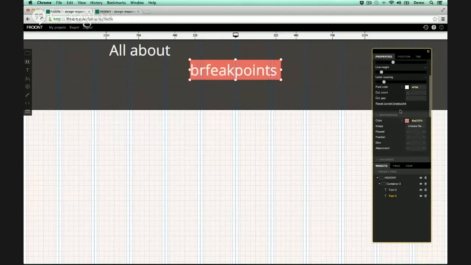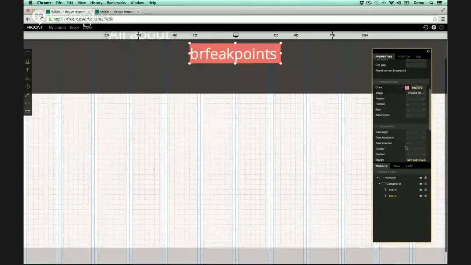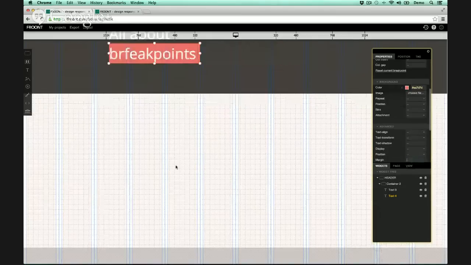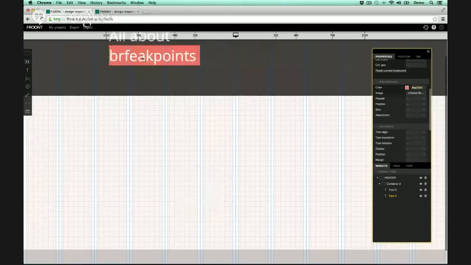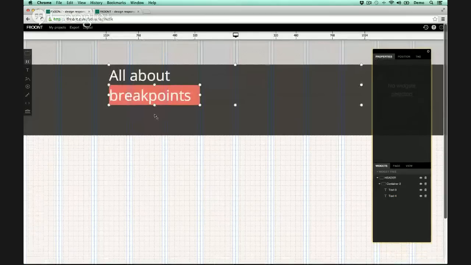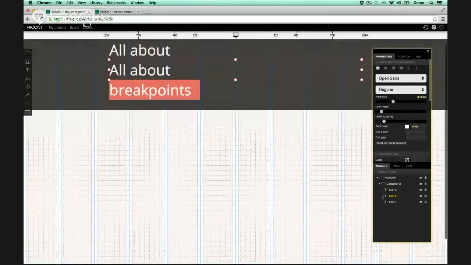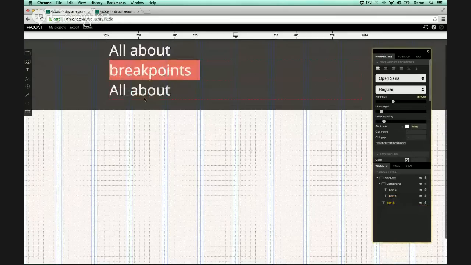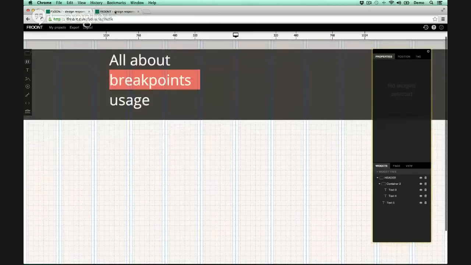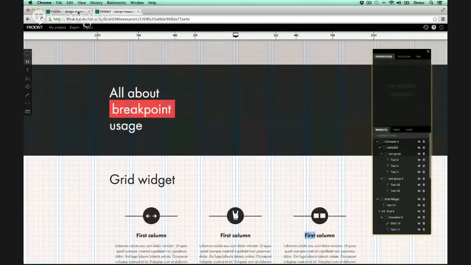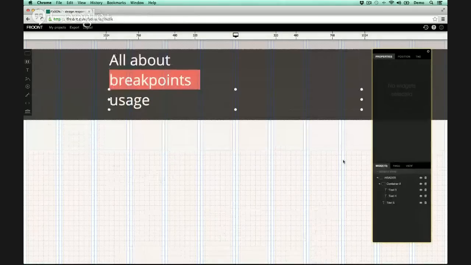So now I want to remove the margin value, so it aligns to gray. And now let's copy the text widget again and rearrange it in the widget tree. Usage. It's not about formatting text, it's more about breakpoint usage.